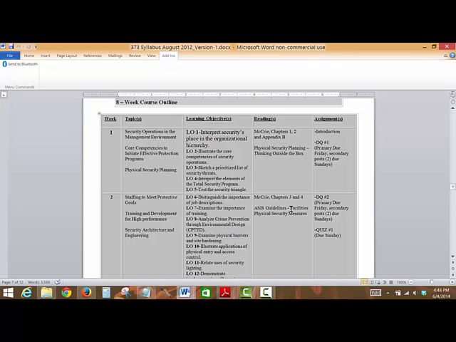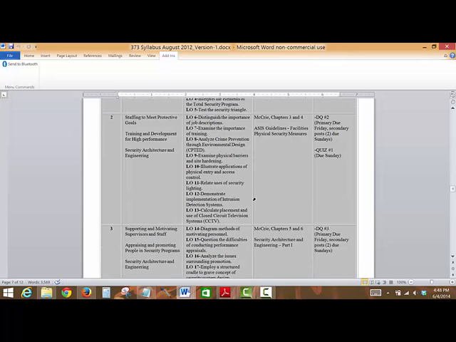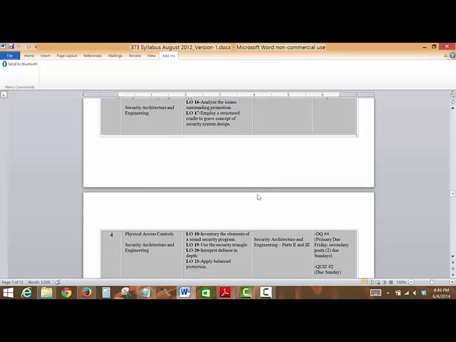Here you can see the course outline. You'll see it's very structured. What's expected each week, the material to be covered, the lesson learning objectives that will be addressed. So it's a very good resource.